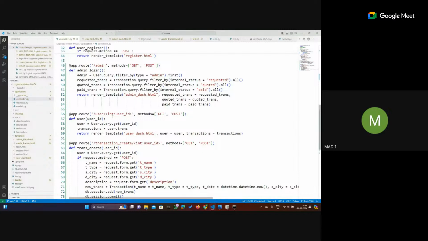In the user endpoint, you have to not only retrieve the user based on the user ID, but also retrieve the user-specific transactions and pass them to the user dashboard. And why is user passed? Because we not only need the username, but we also need to add the user ID to the create button. That is the reason I provided user.